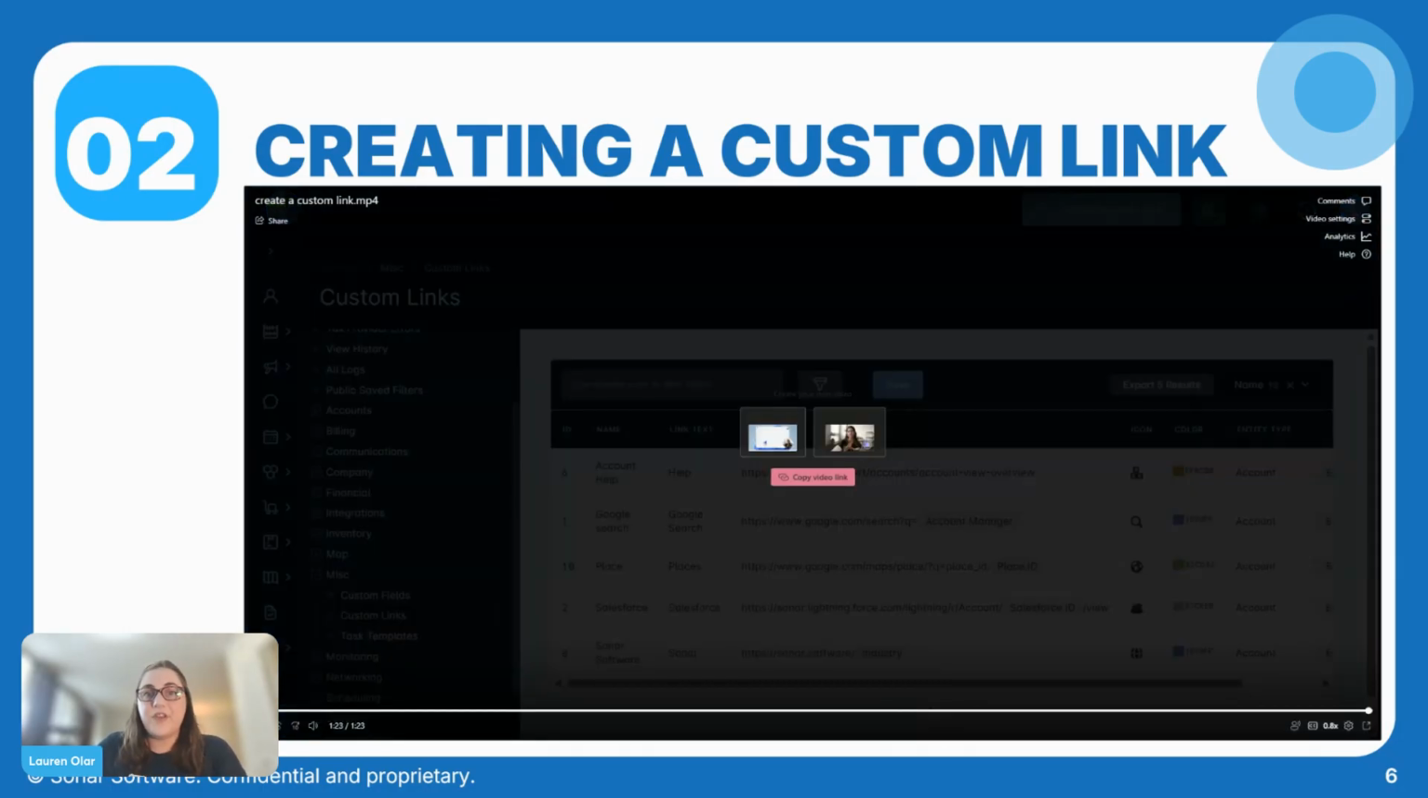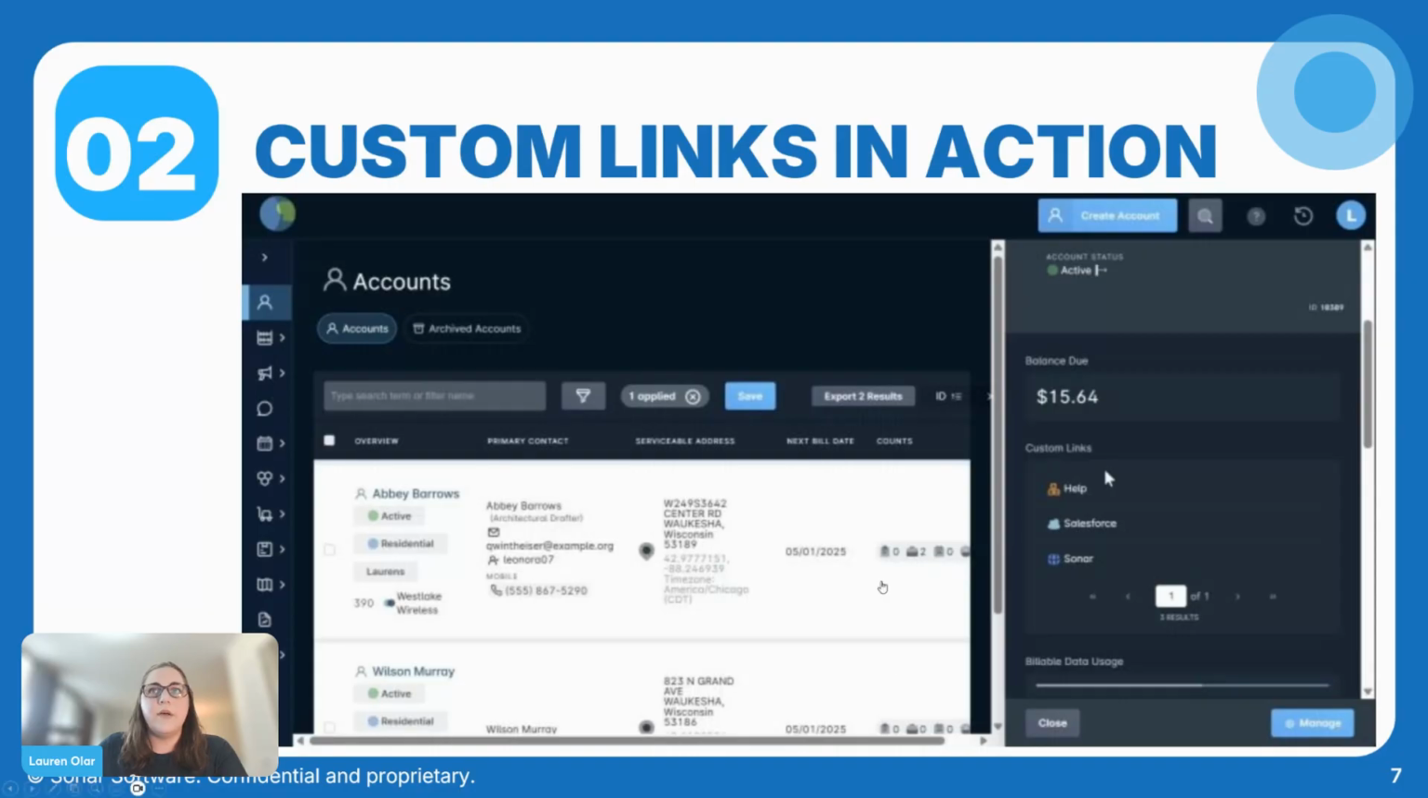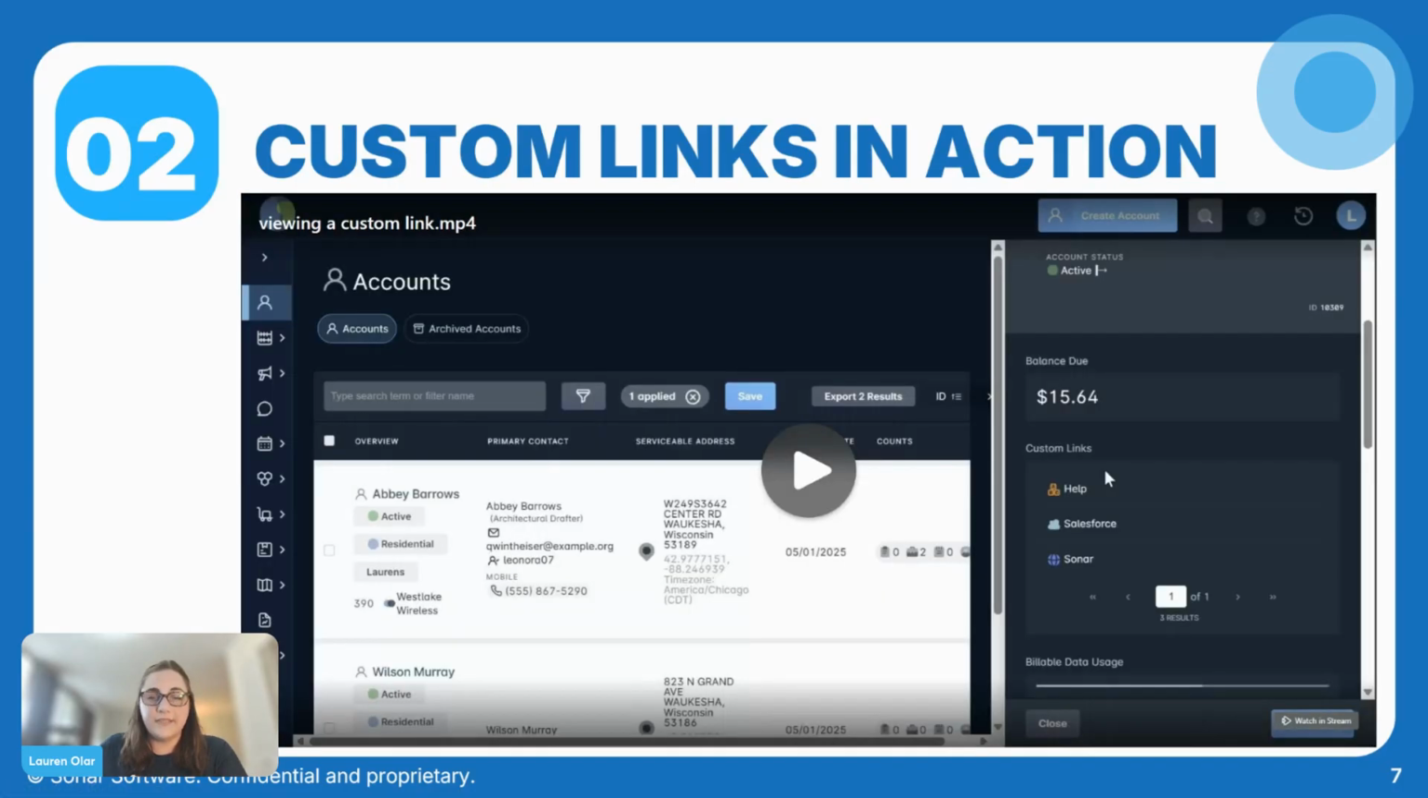So that's really how to create a custom link. There's not much to it. Just giving it what you want it to appear as, and setting up that URL and whatever variable you might want to use for it. So now let us move over to actually seeing what that does for us in action.